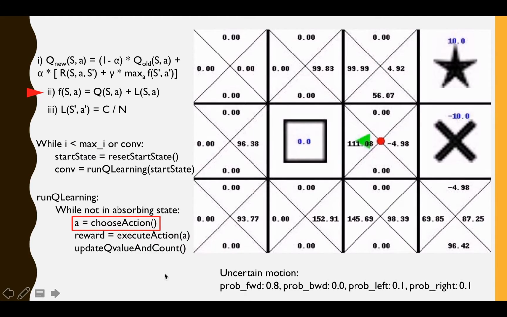After an action is picked, the robot will then move and tell you the reward of that move. Then you can update the Q value specifically for that action in that state based on Formula 1. Also, we update the count for that action in order to later calculate the L value in Formula 3. The robot will eventually land in an absorbing state, goal or pit, and would restart another iteration by being placed in another random start state again.